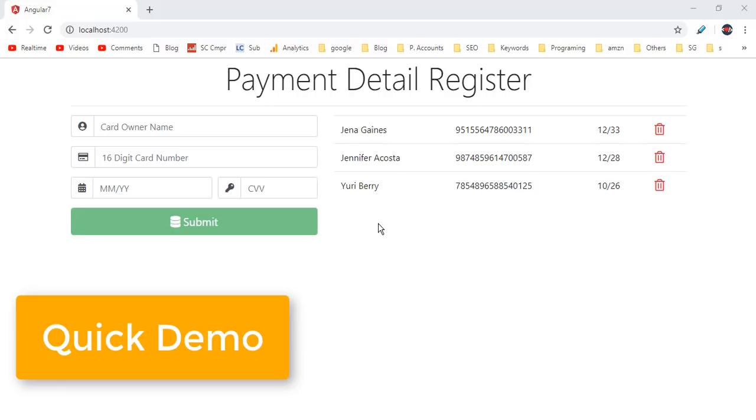Inside that, we can do operations like insert, update, delete, and retrieve on payment details like credit card or debit card. If you want to insert a new record, first of all, we have to populate this form here. Here we have the expiration date. Finally, we have the security code CVV. Inside this form, we have implemented form validation also.